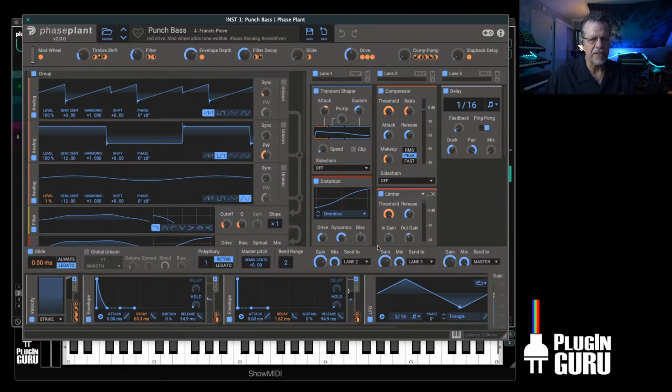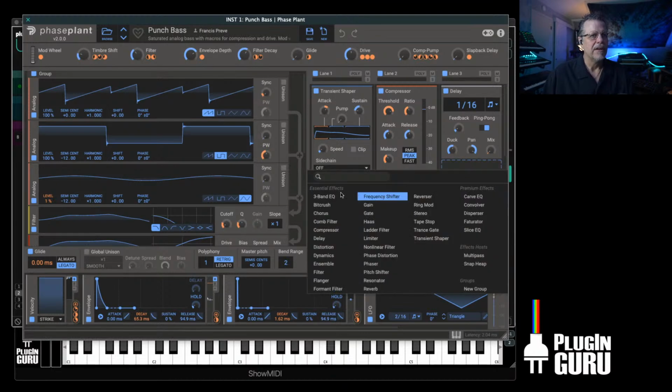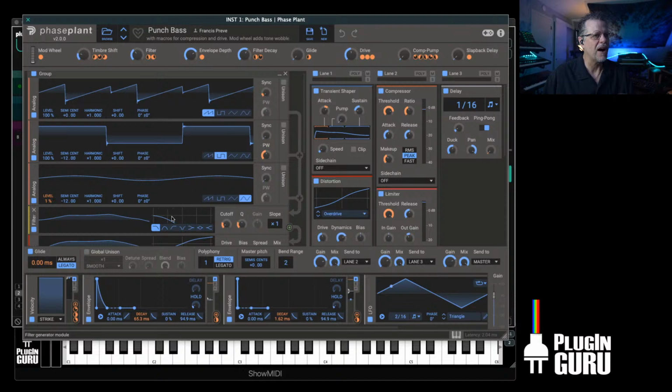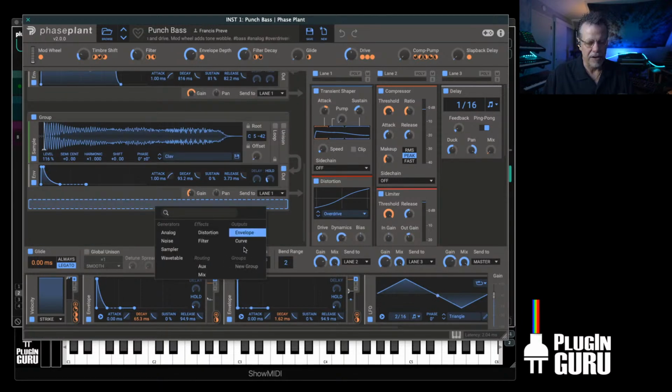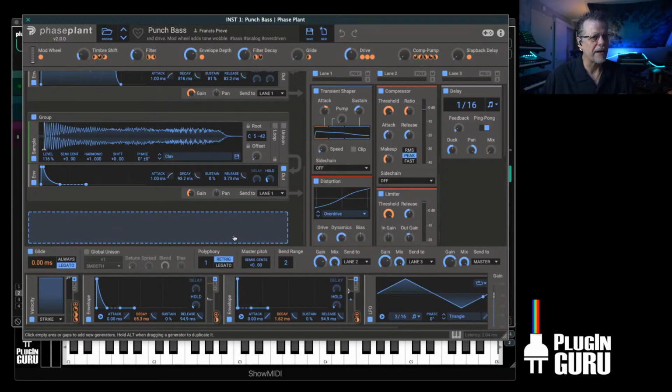The big part of this update to Phase Plant is just organizing things. When you click here, everything is now organized into groups. When you click over here for the oscillators, if you want to add a new oscillator, everything is now in groups. It's much more streamlined as far as that goes. There's new modulation sources. It's a really, really wonderful plugin.